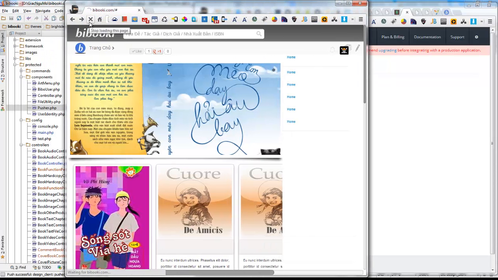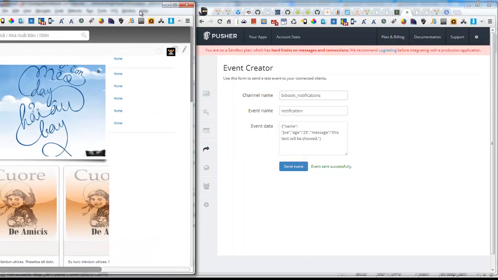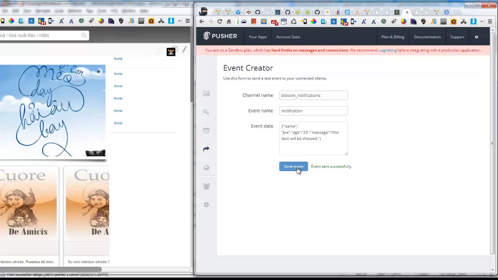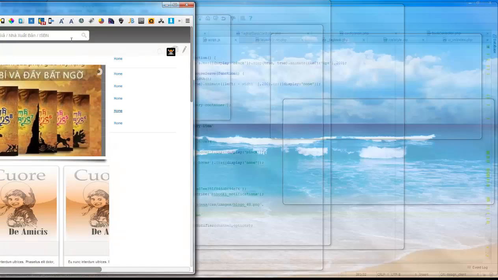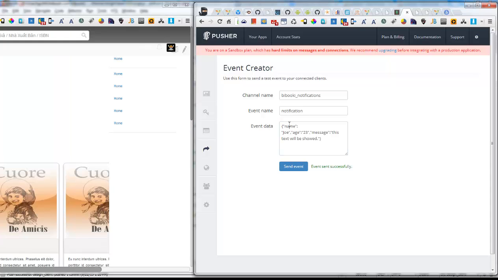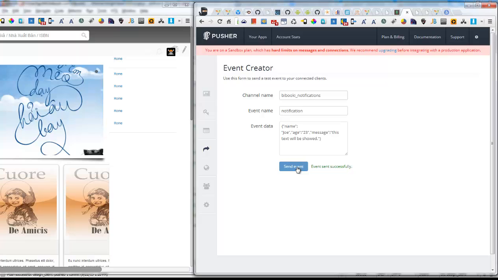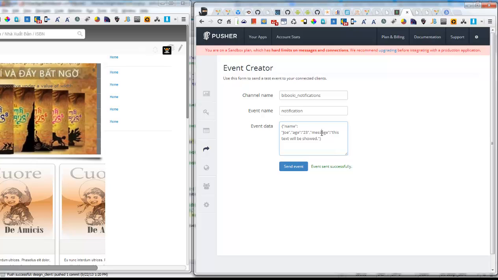I forgot to refresh it. Yes, we need to refresh to reload the JavaScript. Send event. Nothing. So, for example, name. Right. Now it will show name. Refresh it, reload. It will show your name. Send event. Where does it show name, age, message? Oh, here, Joe.